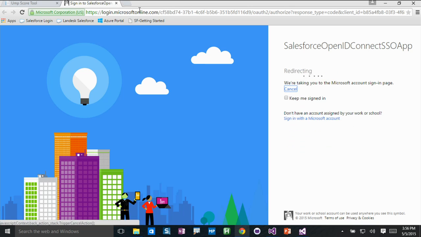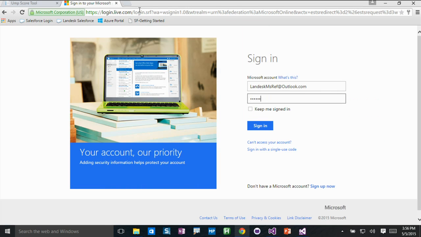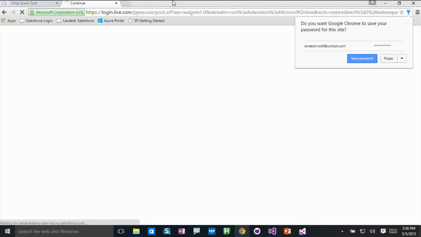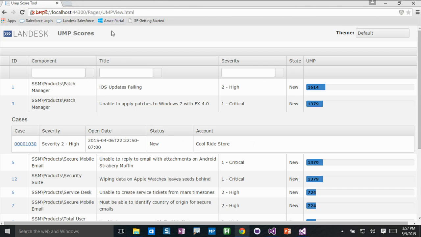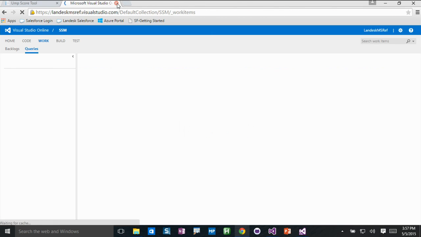So I'll put that in there. I'll get redirected to that particular domain to log in. And when I log in here, you'll see the little dance going on up top, and I'm logged in here. And if I come back, I can get to my TFS bugs and so on and so forth.